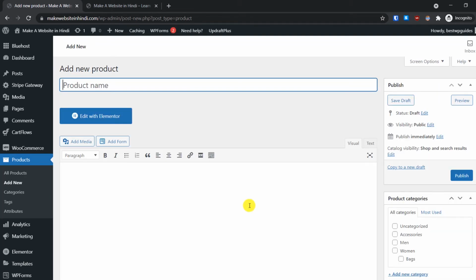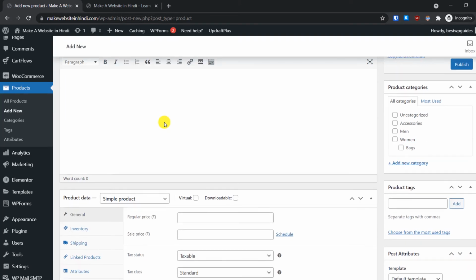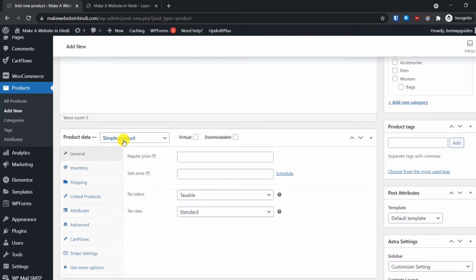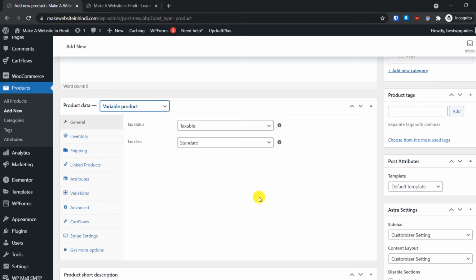So for adding such a product, when you go to the add new product option here, in product data, you will have to select this variable product. And as you can see, there are many options available in the product data: inventory, shipping, linked products, and everything. So for this, I will have to create a different video and explain everything in detail. I already have some videos on this topic, and I will provide those links in the description, so you can check them from here.